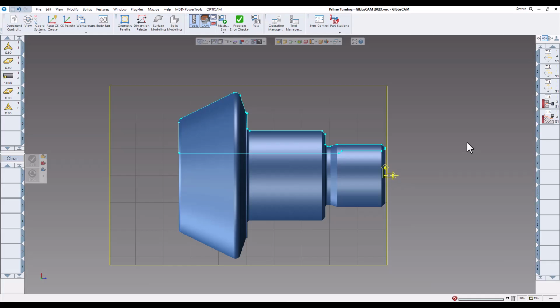Now we've been able to do somewhat of prime turning before using the VoluTurn, but this new prime turning module actually refines that a lot better. So before I show you exactly what prime turning does when you program that in Gibbs, I'd like to show you a short video. It's only about a minute long.